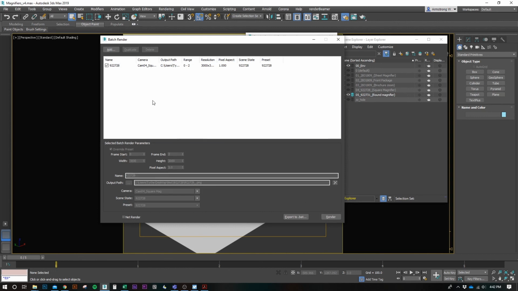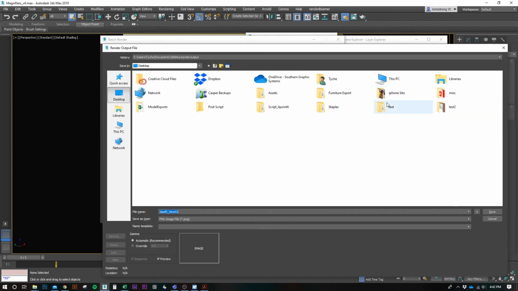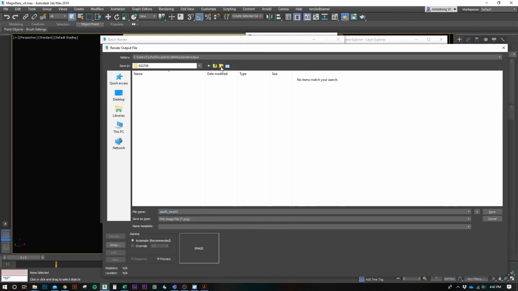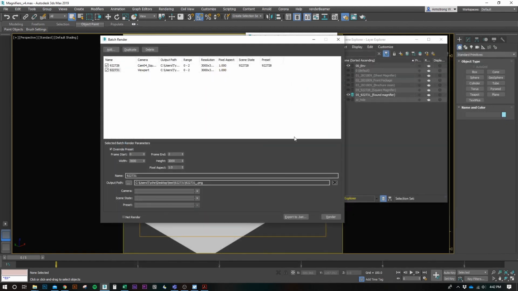We want to add the other one. So go back up here, click in this white box, and hit add again. Override preset, 0 to 2. Everything's cool there. Name it 922731. Let's find this output path again, 731. All right, camera 5, scene state 731, preset 731.